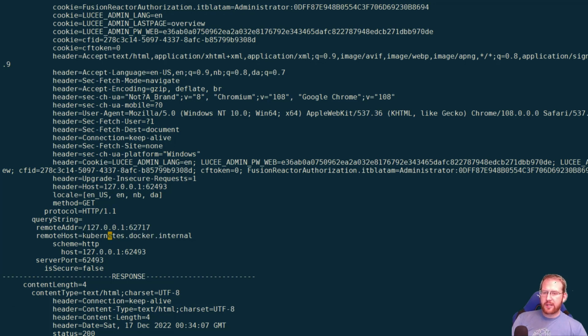It's kind of funny, it says Kubernetes. I do have Docker installed, but I'm not using Kubernetes for anything. Oh well, crazy Docker stuff.